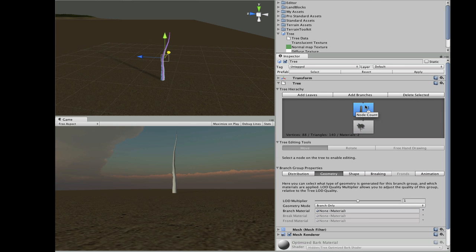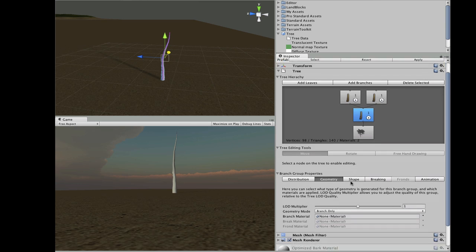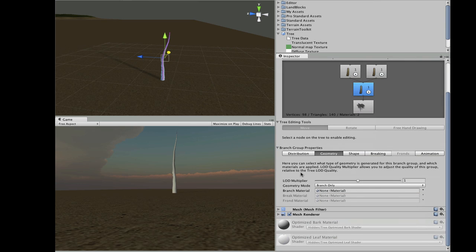So go to the first branch which comes off our root node. Off of that, we're going to hit add branches. We'll select it again and hit it one more time. So we have two more branches coming off of what we're going to call our trunk. Let's select that trunk and look at its properties. They're all branches, so they all have the exact same properties that you can play with.